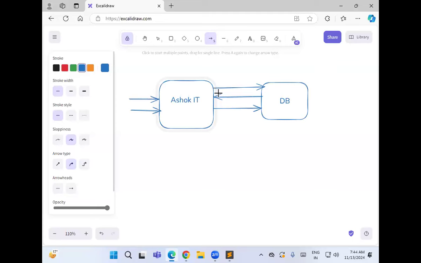I am running 1,000 queries. That means a network call is happening 1,000 times. My code is running on one server, my database is running on another server. From one machine, we are sending a network call to another machine, which will reduce the performance of the application. Are you getting my point?